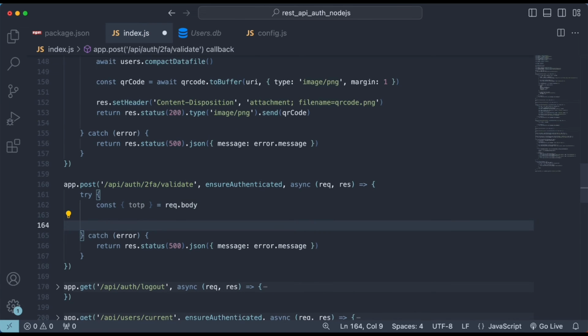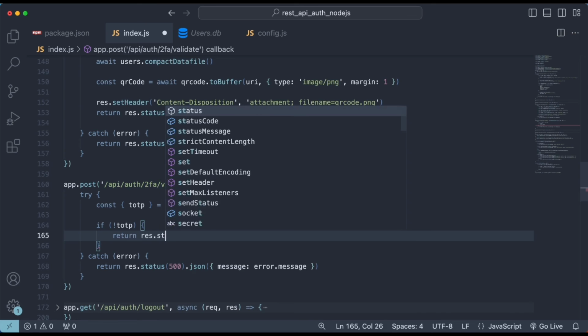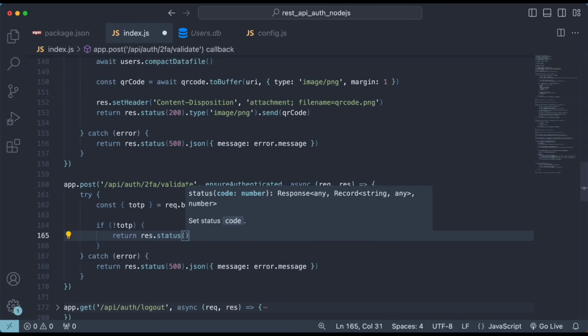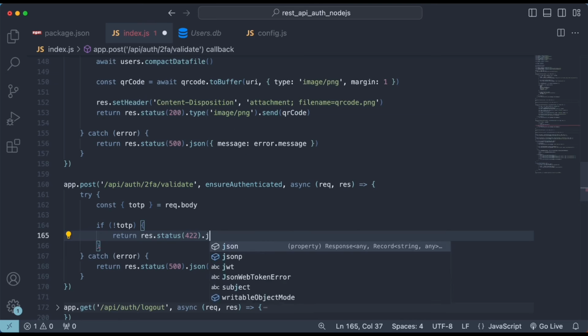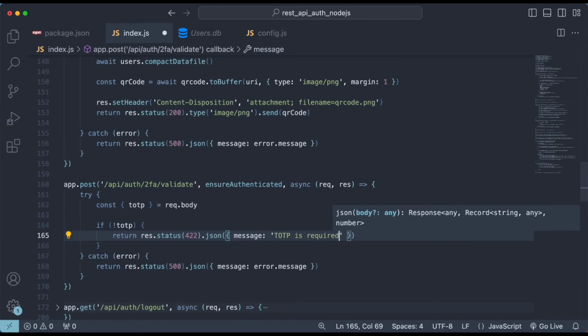Next, we'll just add a validation here to check if the TOTP exists. So if !totp, so if it's not there, we're gonna return response.status. And here we can use the 422 unprocessable entity .json with a message saying TOTP is required.